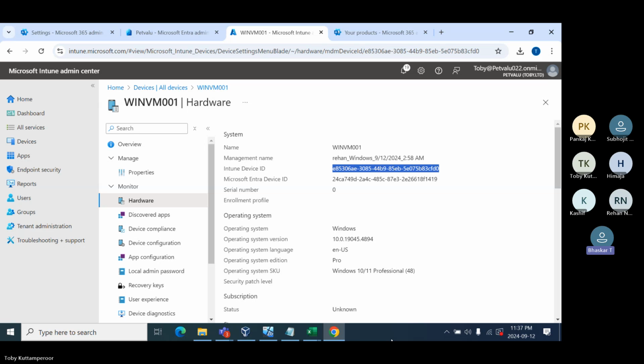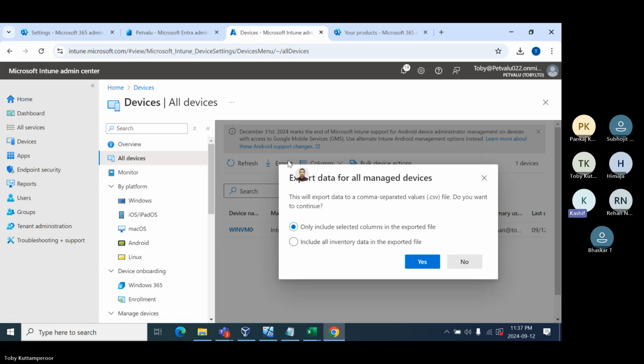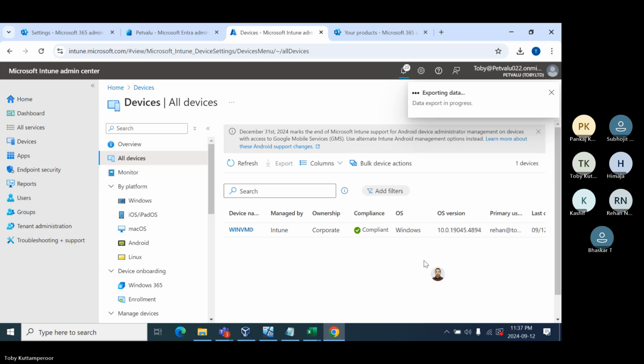Hi, Toby. This is Bhaskar here. Can you go to the devices, all devices, regarding the object ID? Maybe I can help you. Can you click on export? When you export it, then you will get the object ID. Include all. Okay. And then clear. Then you will get the object ID.